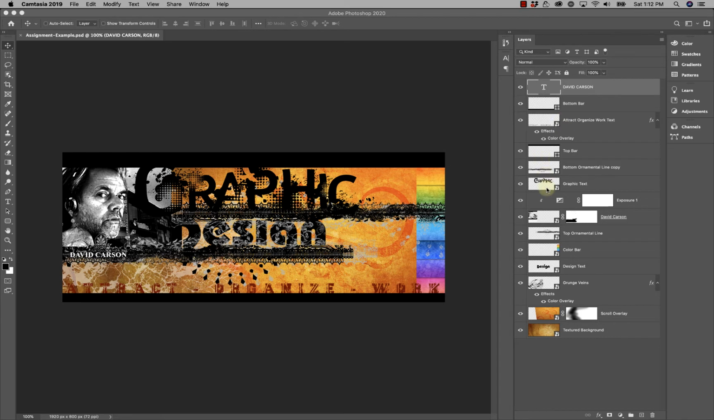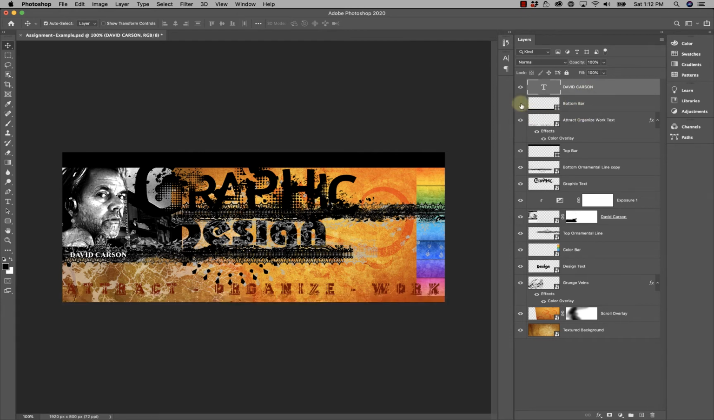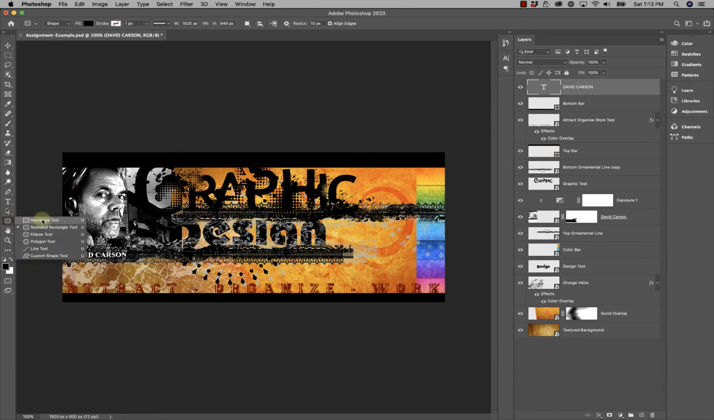You'll notice in my layers palette over here on the right that there is a text layer for David Carson. You should know how to work with that. There is a bottom bar and there is a top bar. You'll notice that they have these little four corners icon here, which indicates that it's a shape. So all you would need to do is to create those, go to the rectangle tool and create that shape. Those are pretty simple layers.